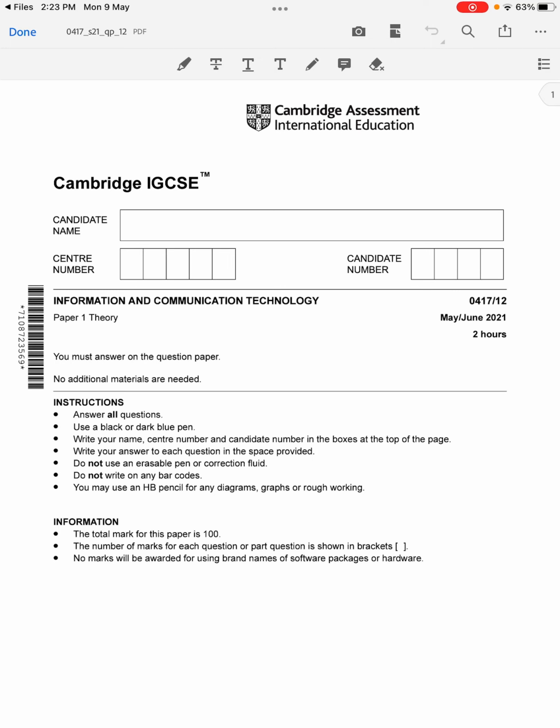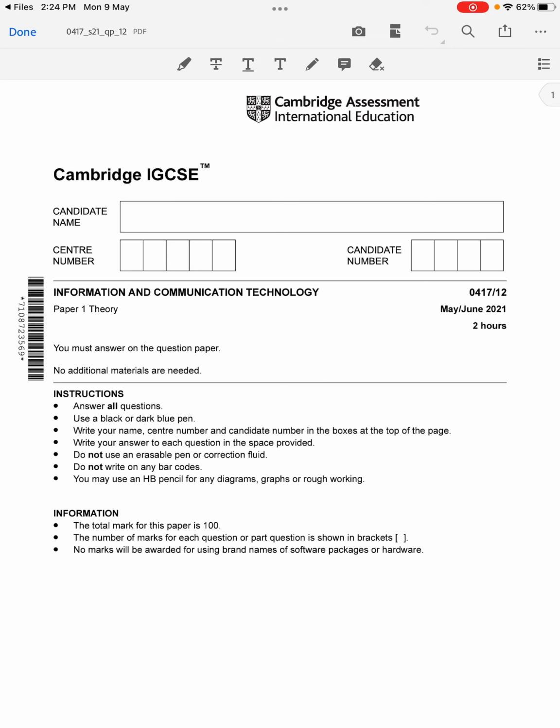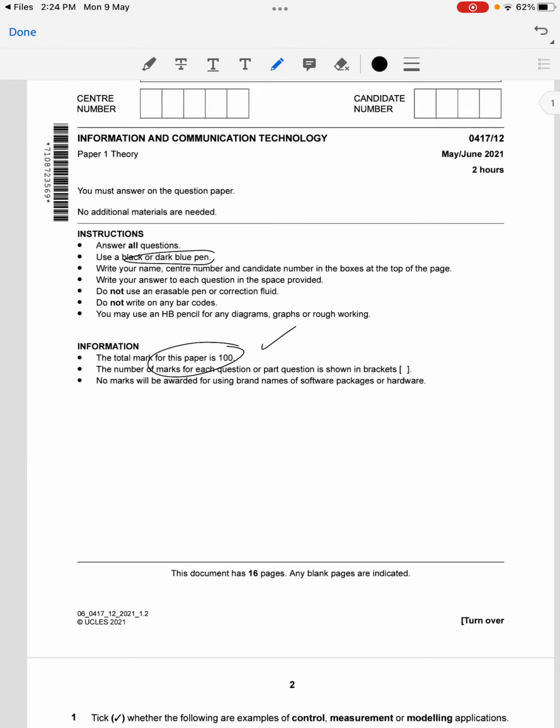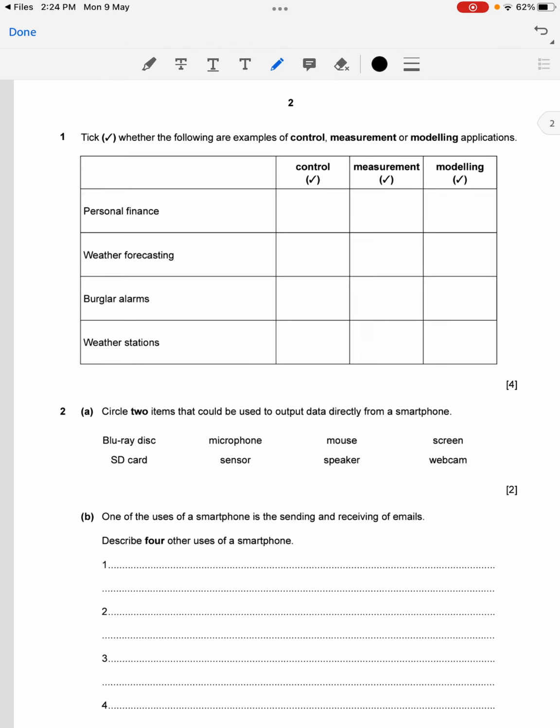So you should know all the contents from units 1 to 21, Excel parts, but in theory form. You must use a black pen, okay? Write your name, center number, and any informative information. The total mark for this paper is 100. Okay, let's start with the first question.